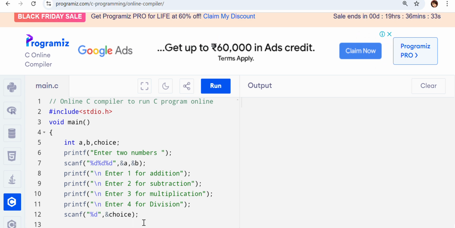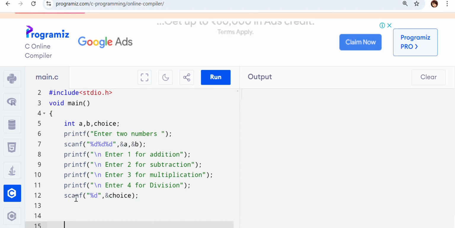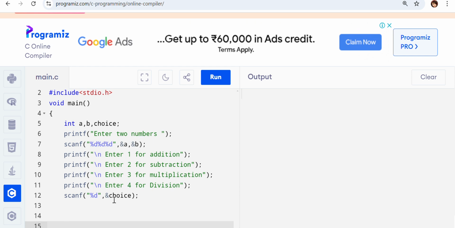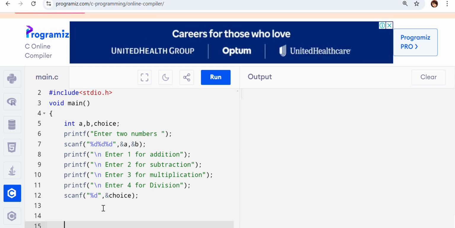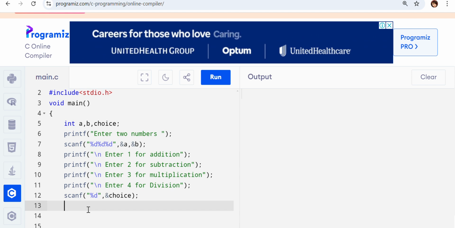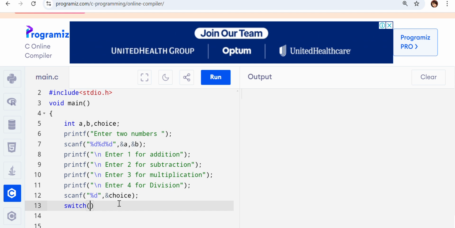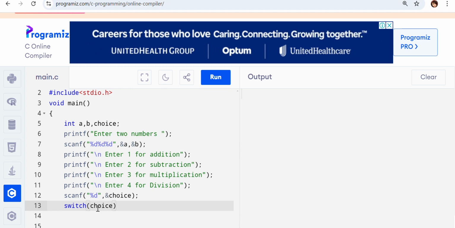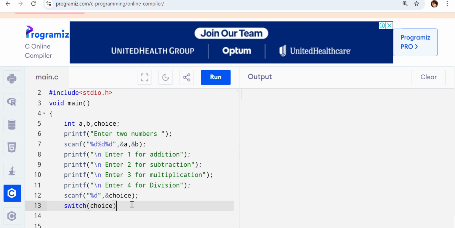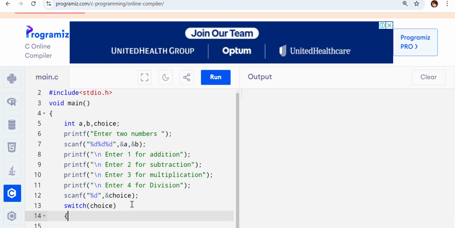Now after entering the choice, the choice has been loaded. If we enter 1, the 1 will be loaded into the choice variable. Now we'll start with switch. The switch expression is nothing but the decision variable, the choice variable. What is the choice variable here? Choice. Whatever number we pass, that number will be loaded into switch. Once the expression is given, we will start with the switch cases.